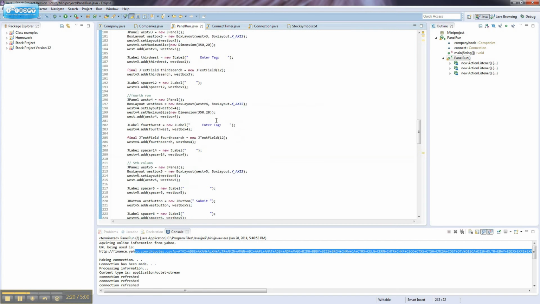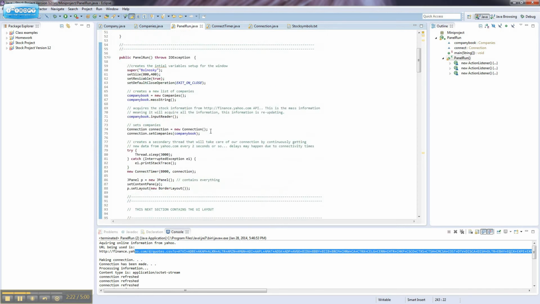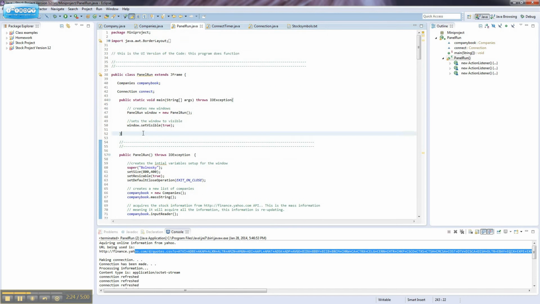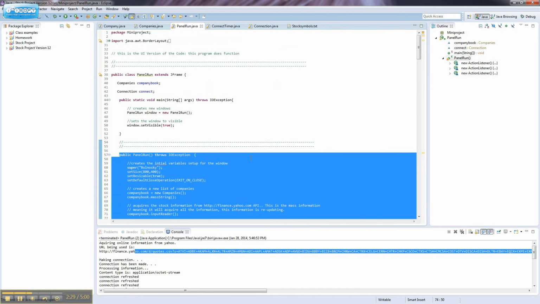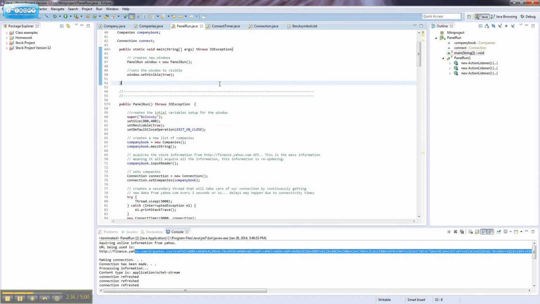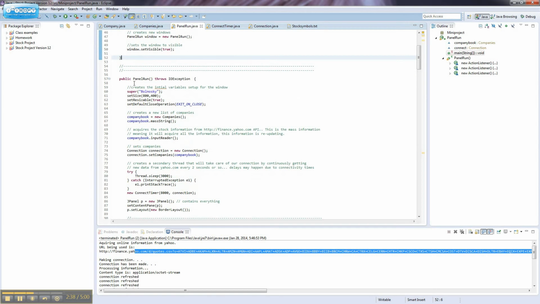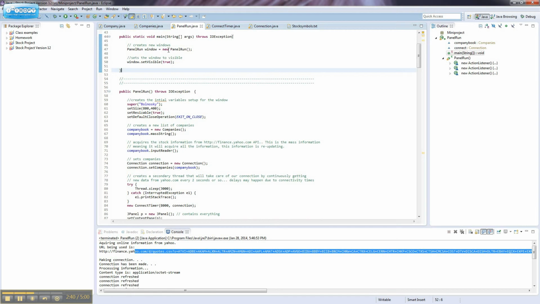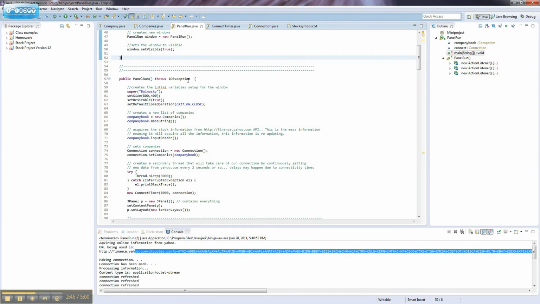Next, we have panel run, and this is where things get a little nuts. This is where the main is, even though the main is only like 2 lines long, because everything's running inside of the user interface. So right off the bat, I called companies and something called connection. I'll just explain connection in literally 2 seconds. But my main basically just calls up the window and then sets the window to visible. So it's just user interface.